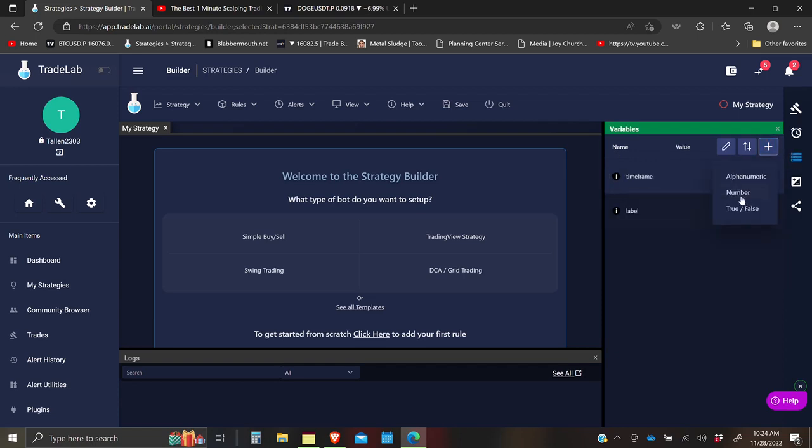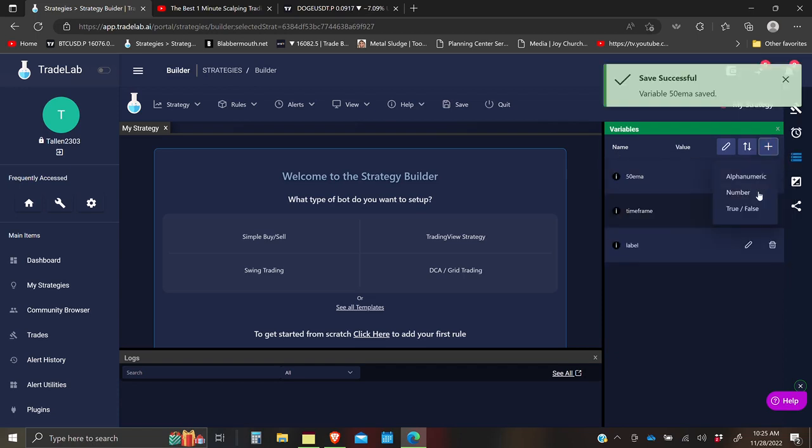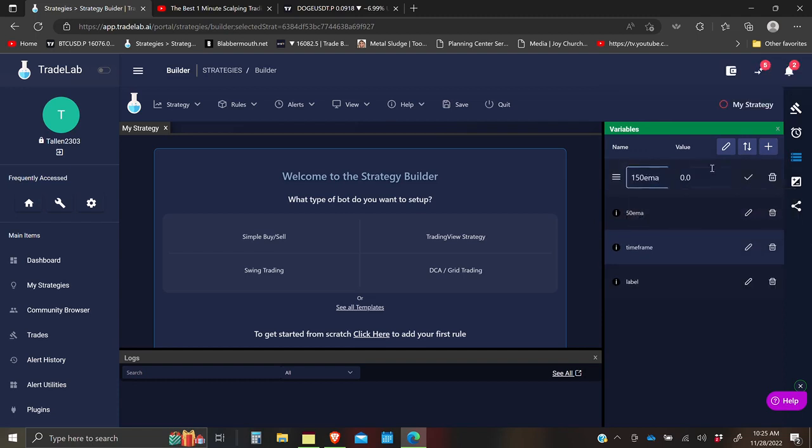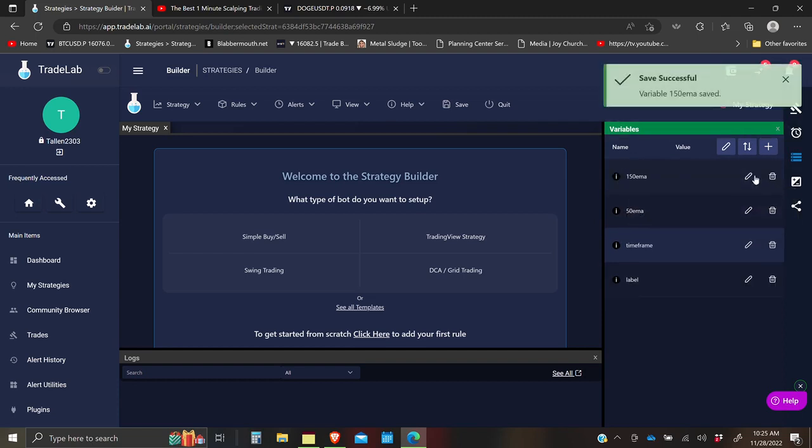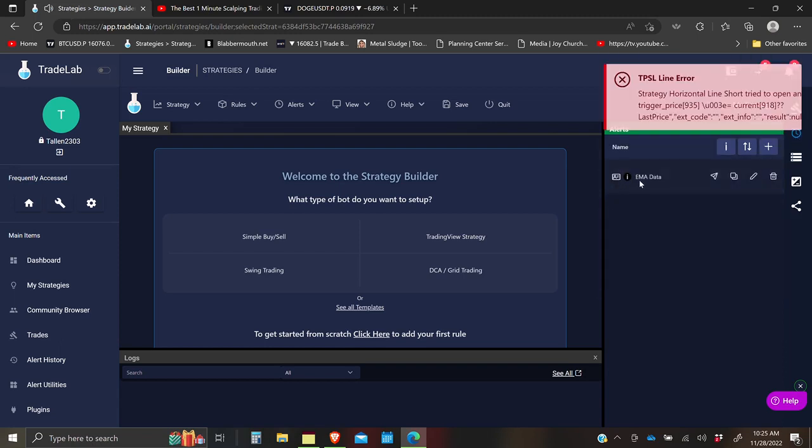Both of them are going to be numbers. So we got 50 EMA, 150 EMA. We're going to save those. Then we'll come back to our alerts and we can create an alert for this data. So we're going to take the alert and drag it into our entry rule.